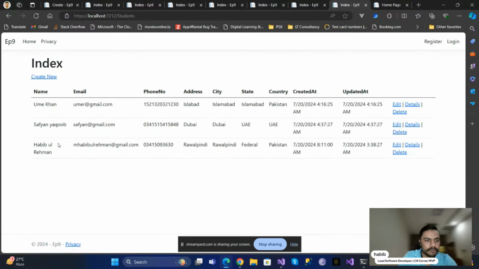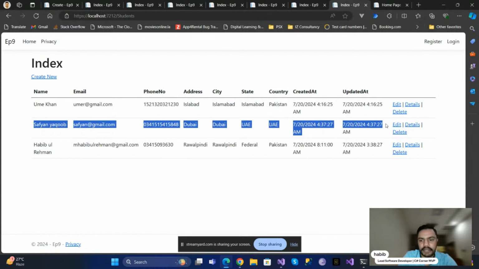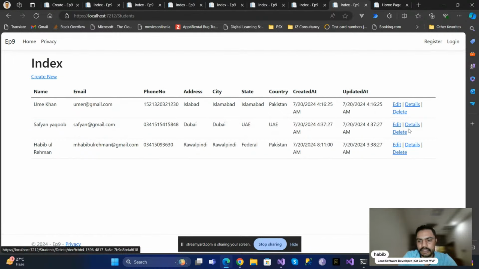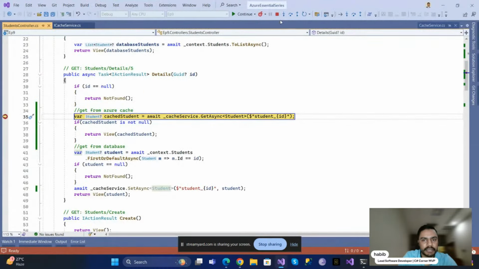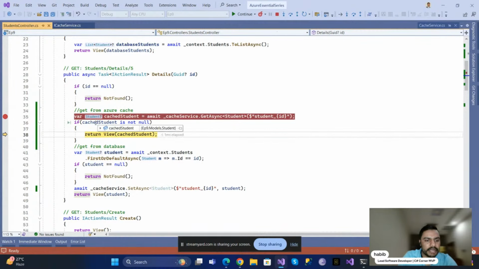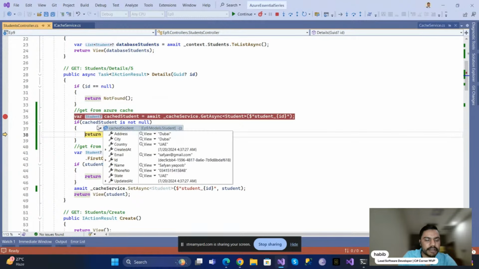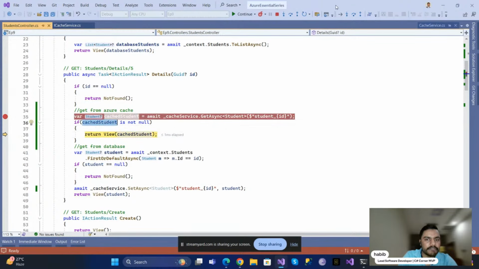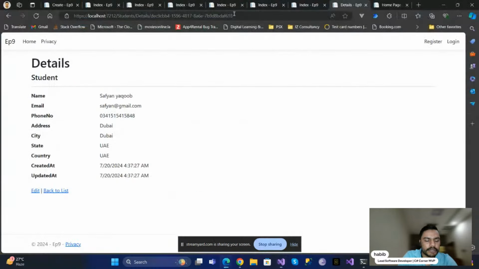Now the new record has been created here. If I see the detail page and if I move here, you can see that I can get this record from my cache as well, because I saved this inside the cache after creating the record. So click on the continue button.